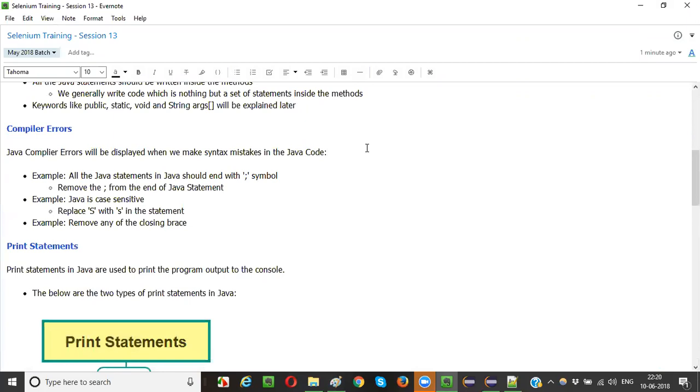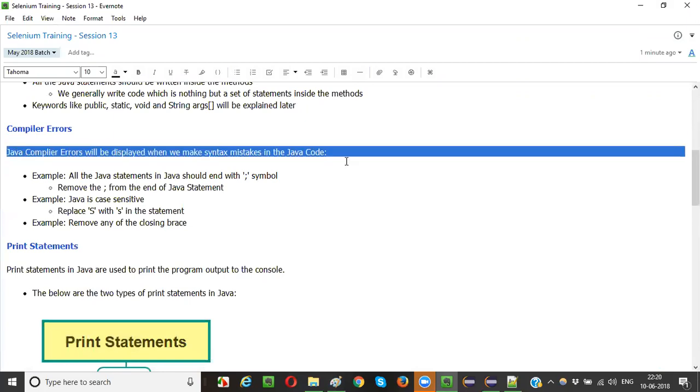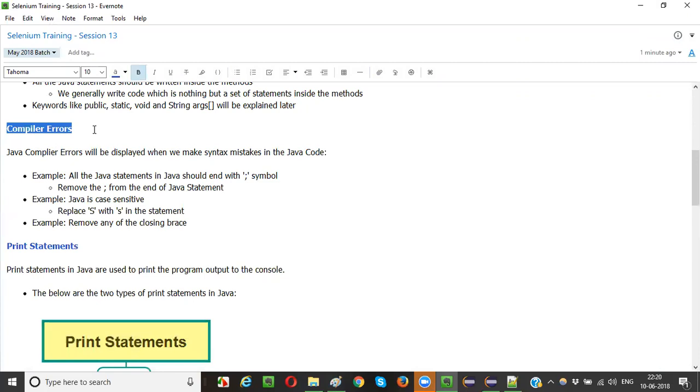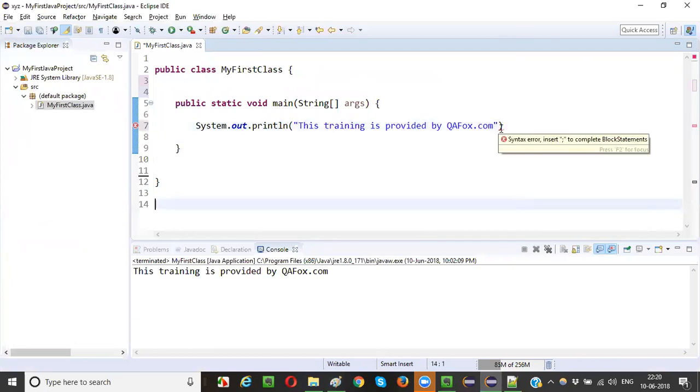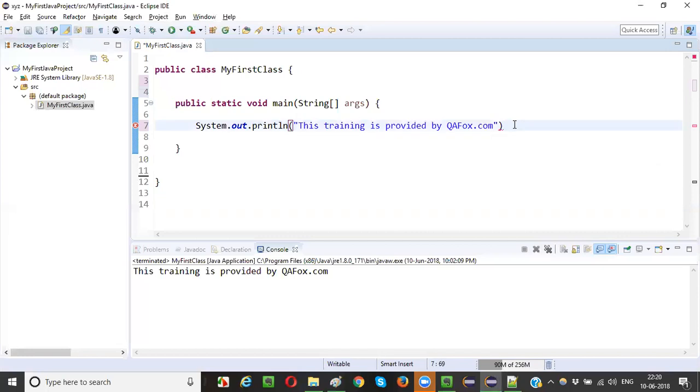When something is not according to the syntax, you will get some compiler errors. Let's see how compiler errors are thrown by Java. In this first example, the first compiler error: according to the syntax, all the statements in Java should end with a semicolon. What if I don't provide a semicolon? I got the Java compiler error saying "syntax error, insert semicolon to complete block statements." Once I enter the semicolon, the error is gone.